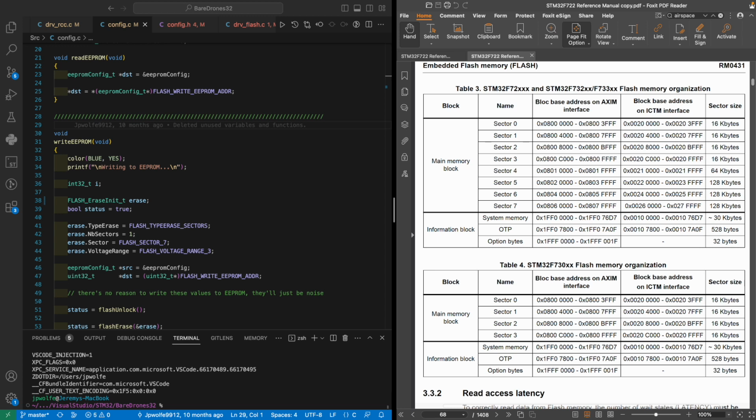In today's video we're going to be talking about the EEPROM and how to basically create a virtual EEPROM so we can have persistent settings and memory that stick around even when we turn the device off.